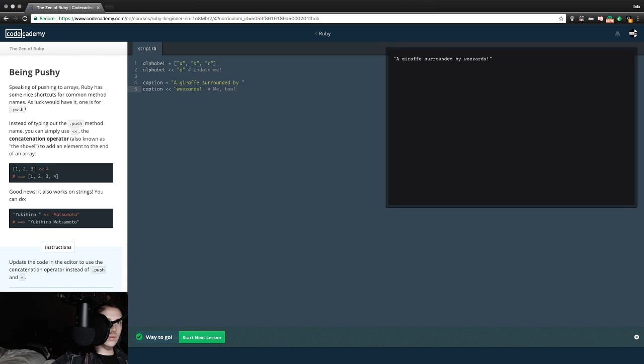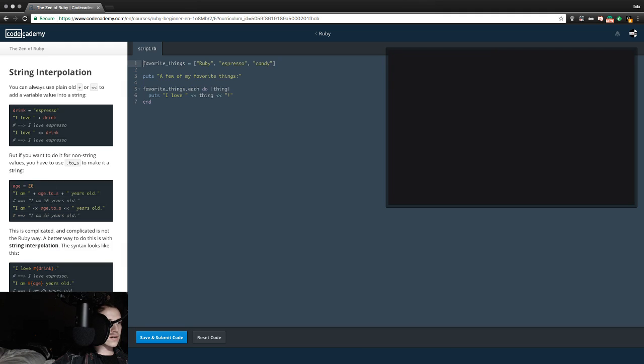Boom. Beautiful. A giraffe surrounded by wizards. Start next lesson, 14. String interpolation.